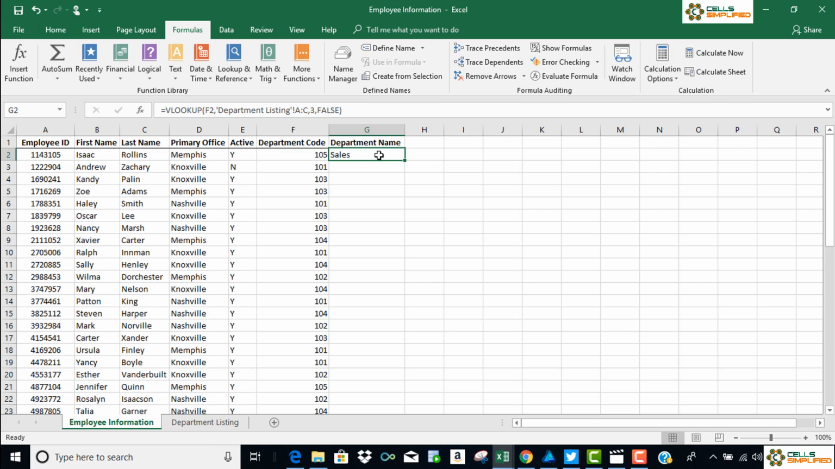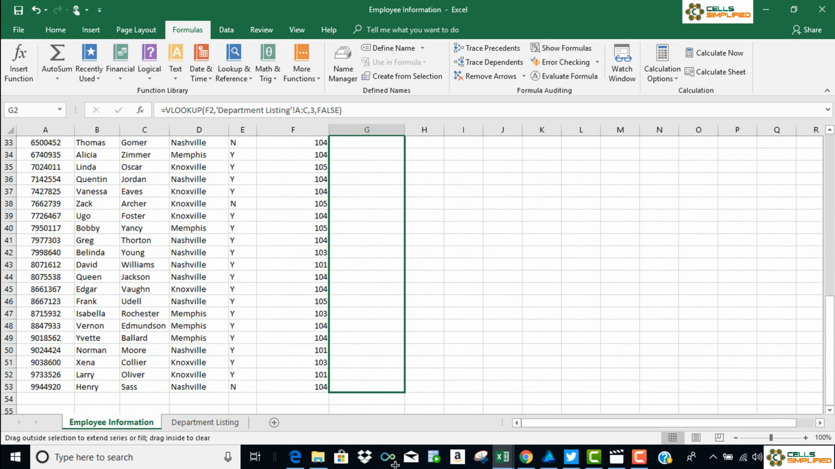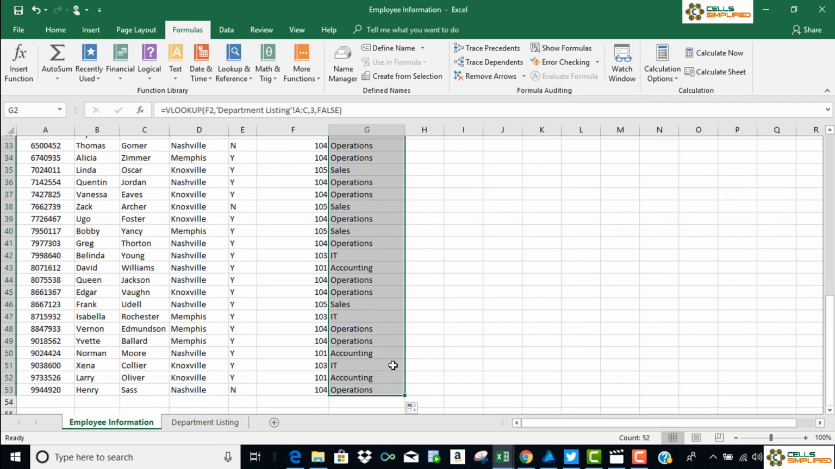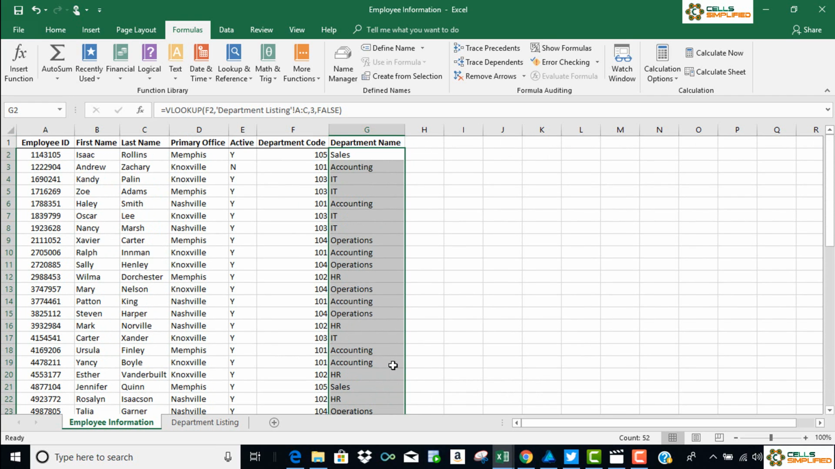With this cell selected, we're going to move our mouse over the lower right hand corner until it turns into this crosshair. Then we're going to click with the left mouse button and drag all the way down. When we get to the last row, we will release the left mouse button, and that drags our formula down for us. Now we can see that we've brought over all of our department names for all of our employees.